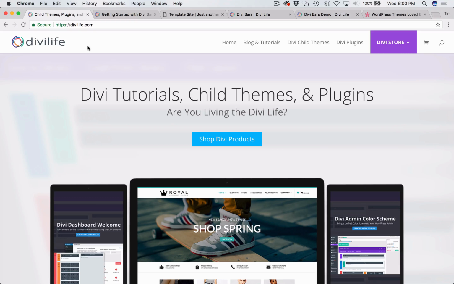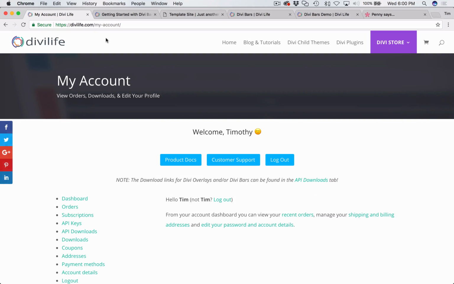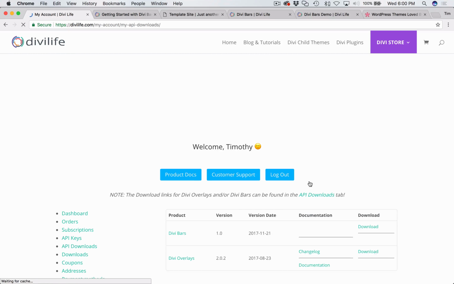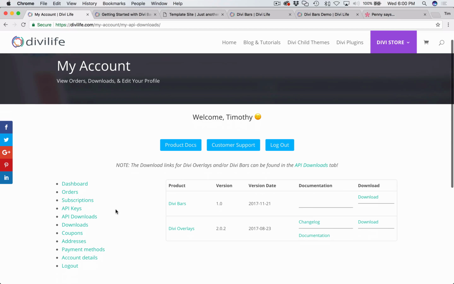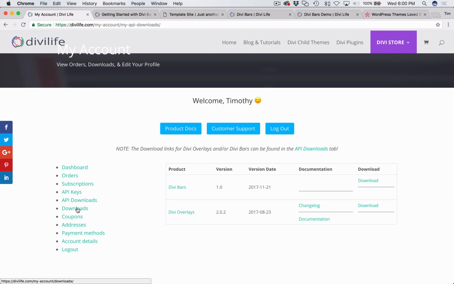So to do that, come on over to divilife.com, go to the My Account section, and you're going to go to API downloads. You can see here, it's a little confusing, I know, but the download for Divi Overlays, our other plugin, and Divi Bars is in API downloads. And so you're going to come over here and just click that download button there, and that will download the file.